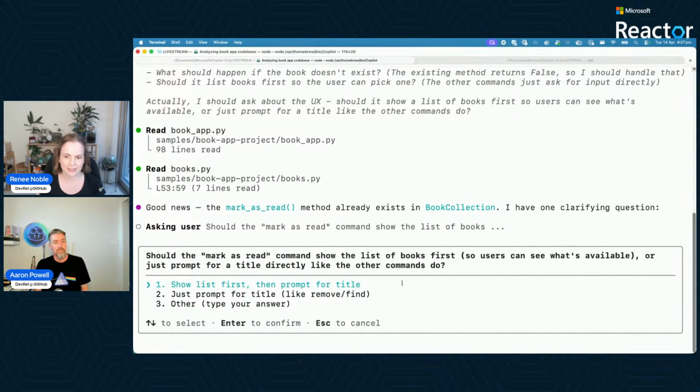Yeah, so it will ask us questions as we go along. So we get to inform the plan rather than going, don't worry, I know everything, I will just tell you how your book app should be. It's like, actually, I don't know, I'm kind of a tool to help you.